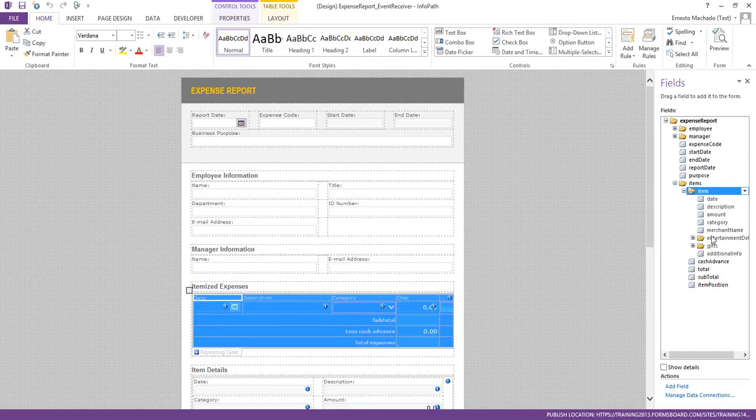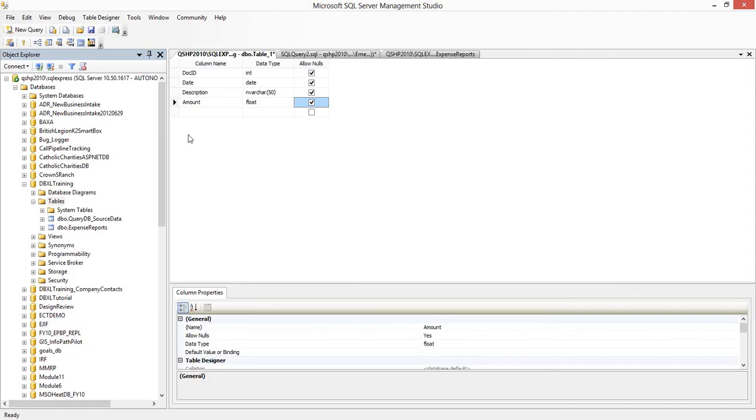What else can we store? Date, description, amount. I mean, we have category, merchant name. We have other fields here that we could store, but we can store as little or as much as we'd like. Let's add the category to just finish this out.